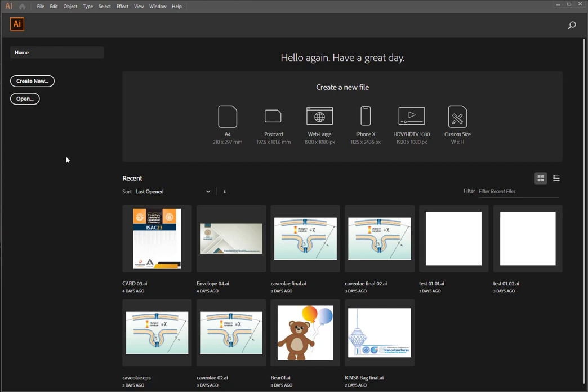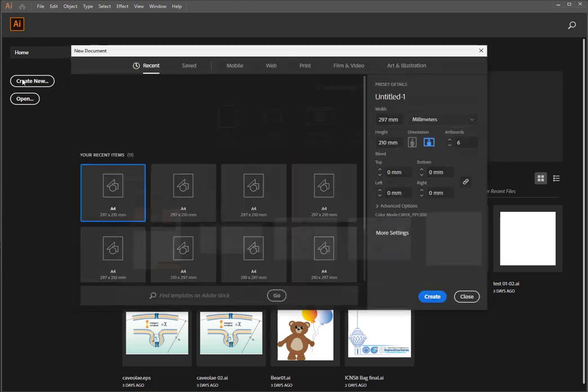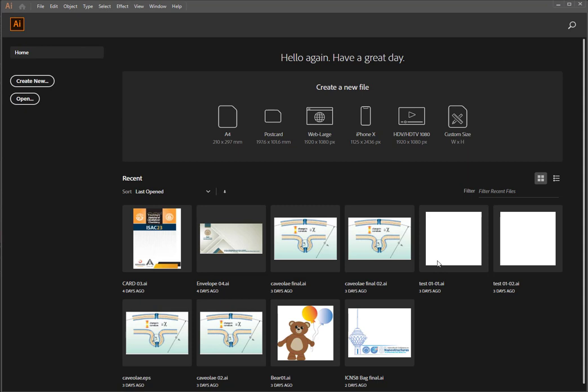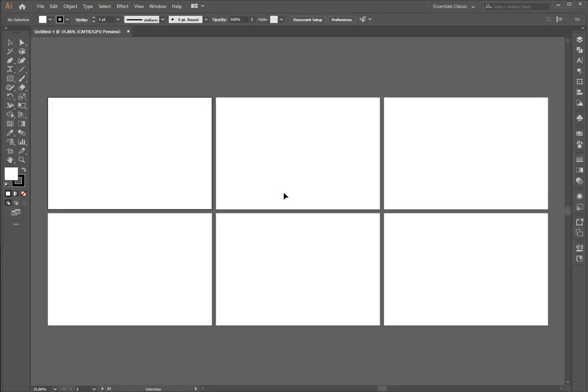Right now, I'm going to open a new document. So go on and click on Create New. And over here, I'm going to use the A4 document. And over here, I'm going to choose 6 artboards, for example. So let's hit Create. All right, so here we have a document that has 6 artboards in it.